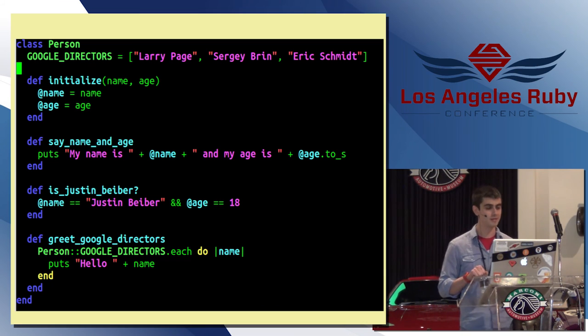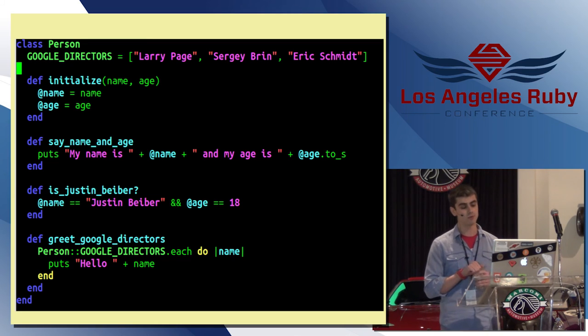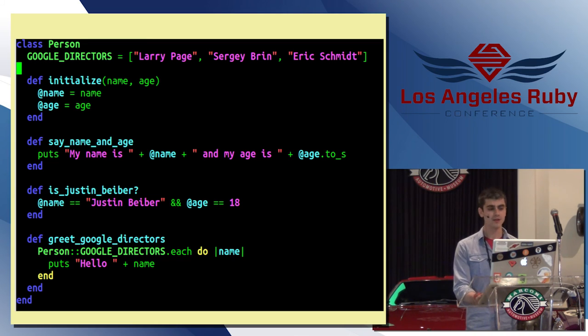I consider you Justin Bieber if your name is exactly Justin Bieber and you're exactly 18 years old. And then greeting the Google directors just loops through this array of directors and prints hello for each one. Now let's look at this in Python.